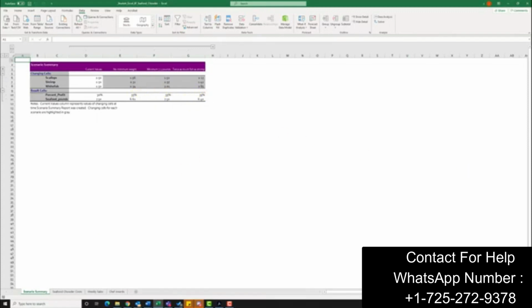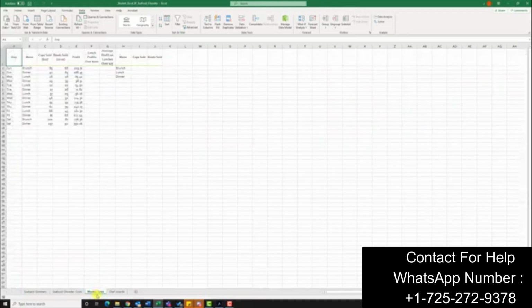So now we are on step number 9. We want to display the weekly sales worksheet. So let's go ahead and click on weekly sales worksheet.